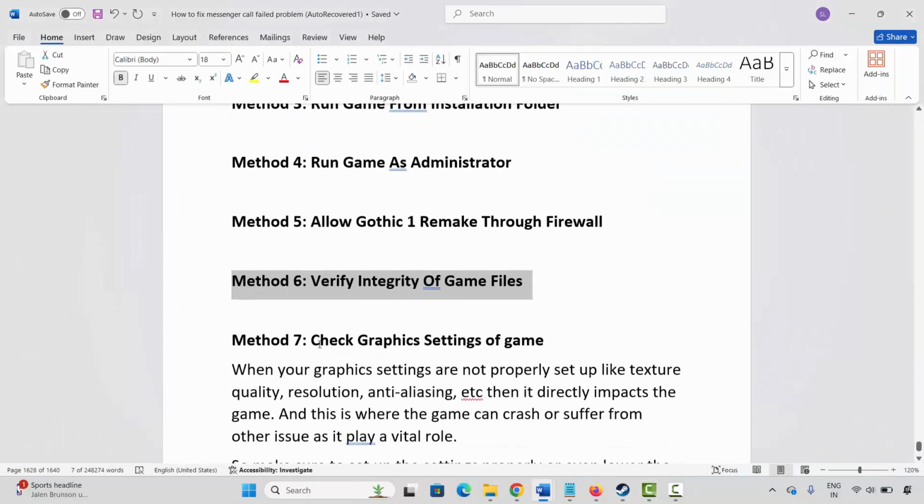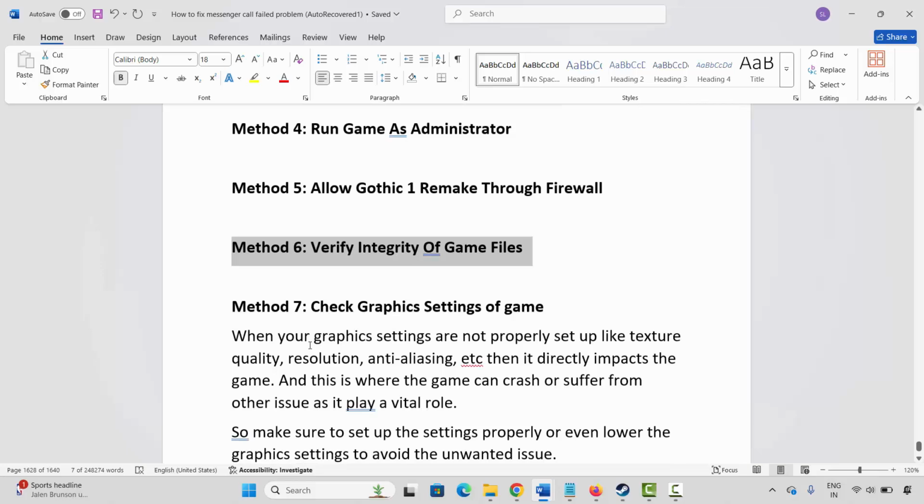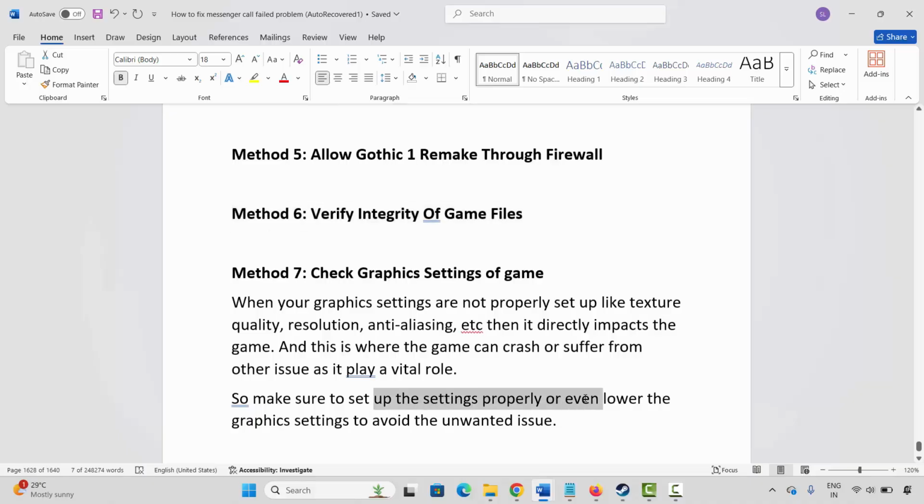Next is to check graphic settings of the game. If you are able to launch the game but it still crashes, then it may be due to not properly set up graphic settings, because most of the time if graphic settings like texture quality, resolution and anti-aliasing are not properly set up, then it directly impacts the game and this is where the game can crash or suffer from other issues. So make sure to set up the settings properly or even lower the graphic settings to avoid any kind of unwanted issues.